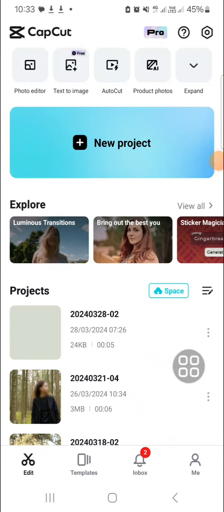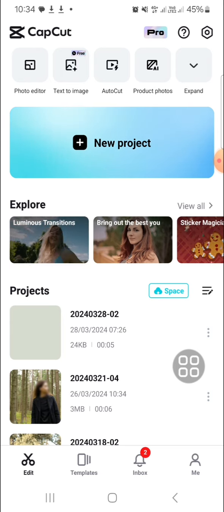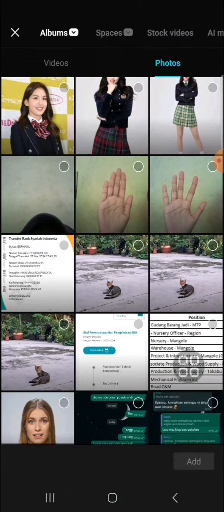In today's tutorial, I'll be showing you how to create a cool introduction video with the CapCut application. Alright guys, first of all, we can create a new project in CapCut. Click on new project and we have to add a background for our introduction video.